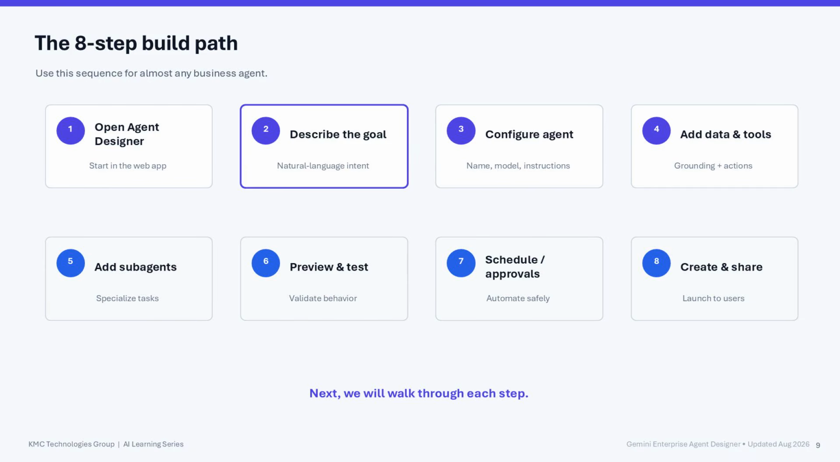This is the reusable 8-step process. Open Agent Designer. Describe the goal. Configure the agent. Add data and tools. Add subagents where needed. Preview and test. Configure any schedules or approval points, and then create and share the agent. The next slides show each step in the order you would perform it.